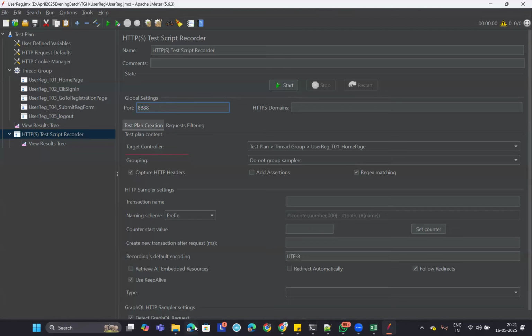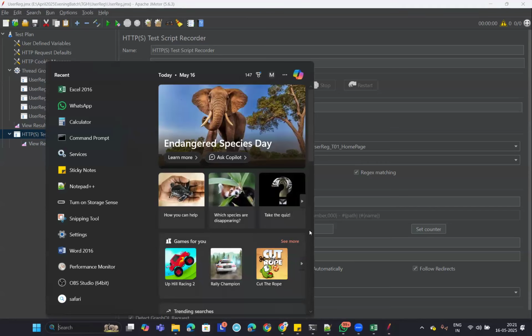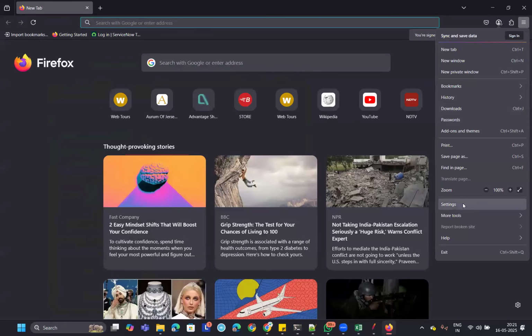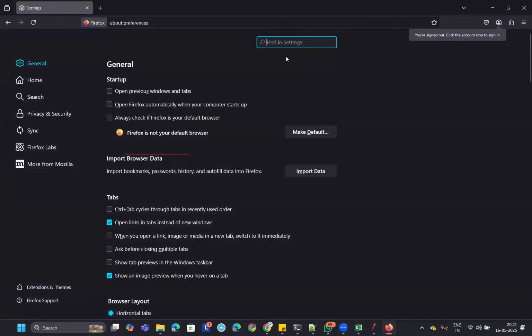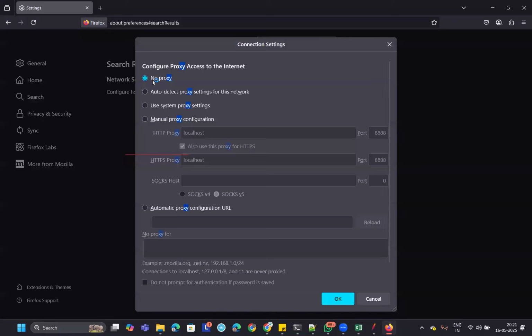Suppose I want to use Firefox browser. If you don't have Firefox, please download and install Firefox, everyone. You need to launch your Firefox browser, go to settings and type proxy, or you can type XY also. You'll go to network settings, click on that.